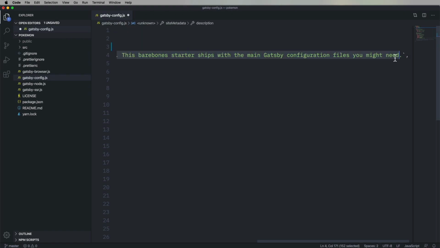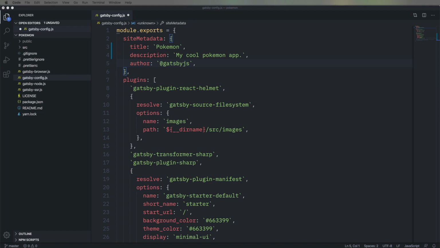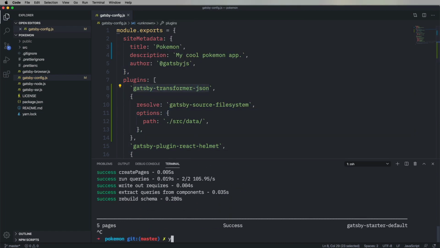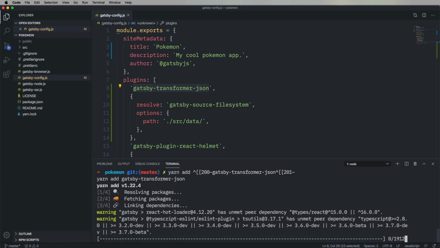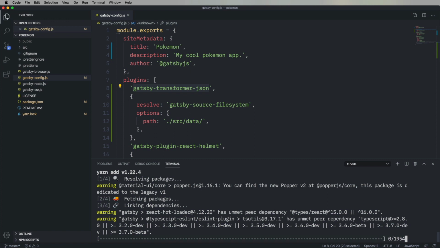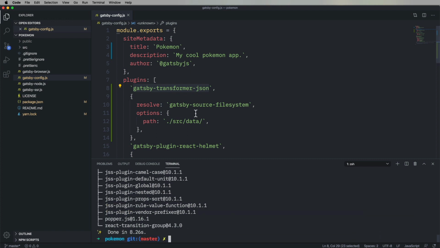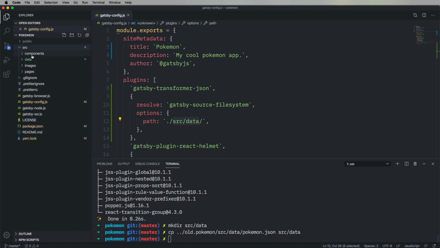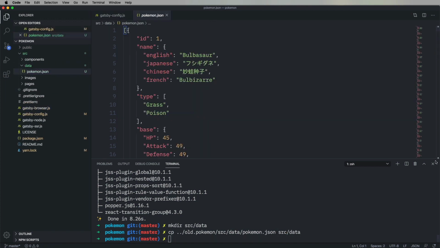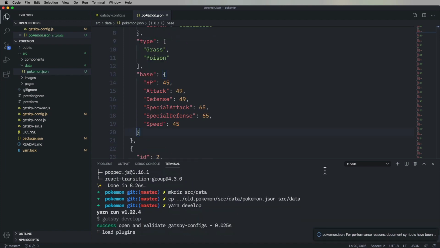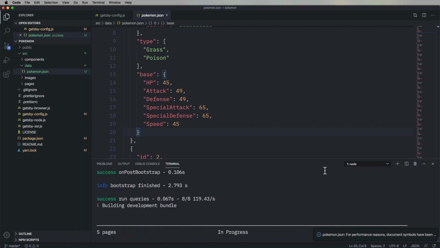Okay, so let's change the configuration. We'll change the metadata for the site. And we're going to add in a transformer to get JSON into the system. We're also going to add Material UI core and icons while we're here. So let's go get that data and put it into source data. This is basically just a list of all the Pokemon with their ID, their name, in particular their types, and then some information about their attack strength and all that stuff. Okay, so now we still have the 5 pages.